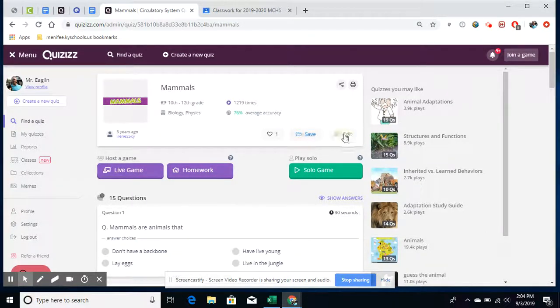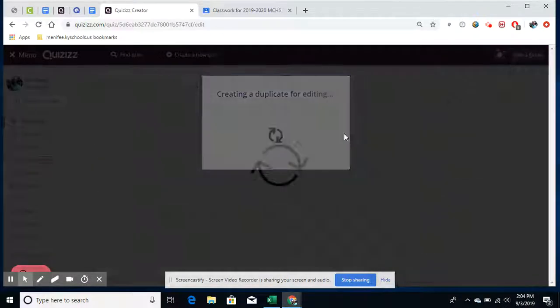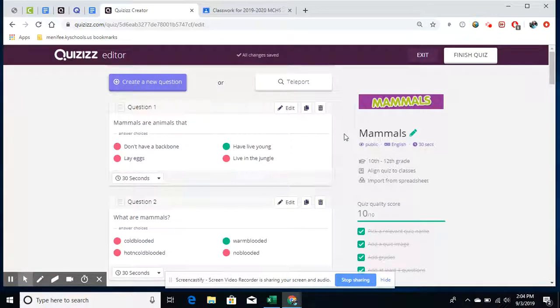All right. I can actually edit it. And what it does is it creates a duplicate copy, which is now my ownership. All right. Because the person who made that didn't patent it, they made it public. Just some ways that you can actually make tests.